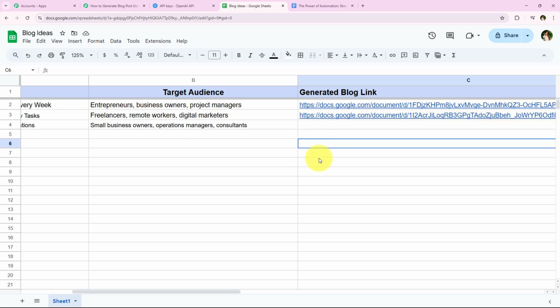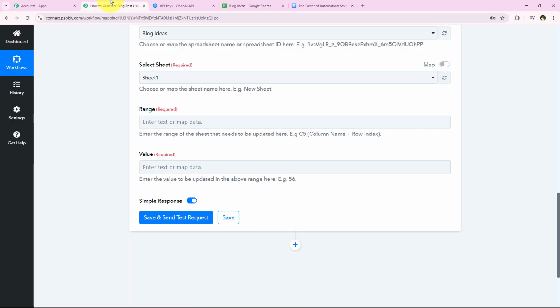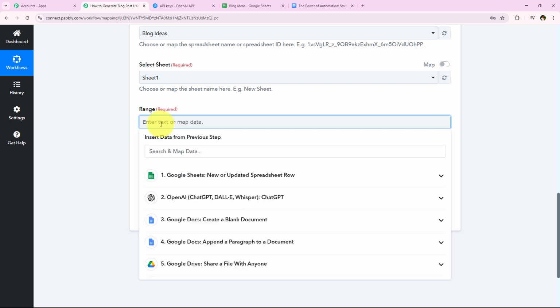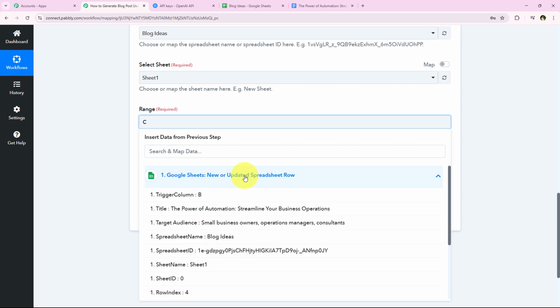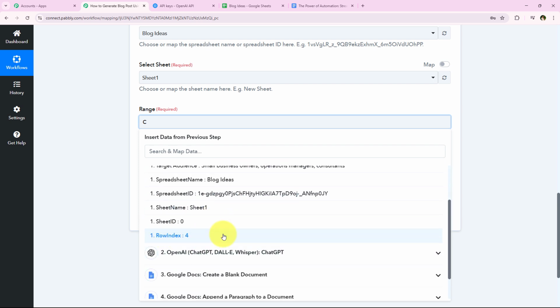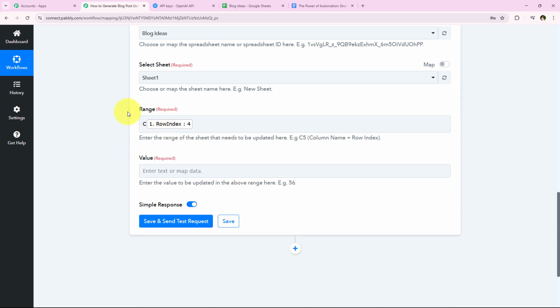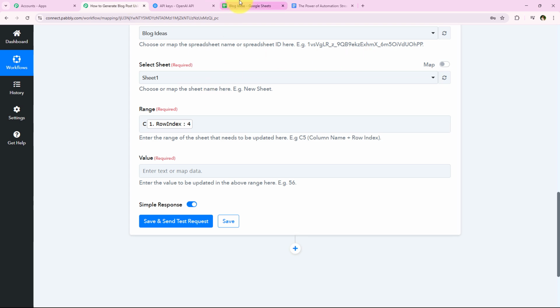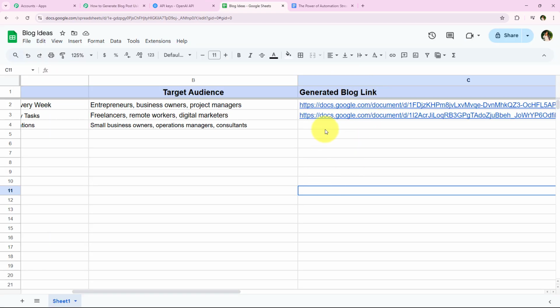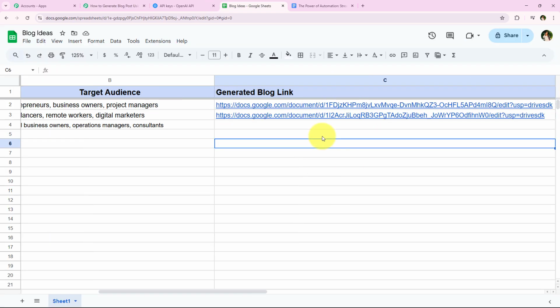You can see that the row index will change, but the column will remain same. So over here, I'm just going to enter the column manually, but for the row, I'm just going to map it. From the response of this Google Sheets, you can see row index. So we are simply going to map it right over here, so that this changes with every new response received, but the column should remain same, which is static. Over here, you can see the column should remain C, but the row should change like 4, 5, 6 and more.